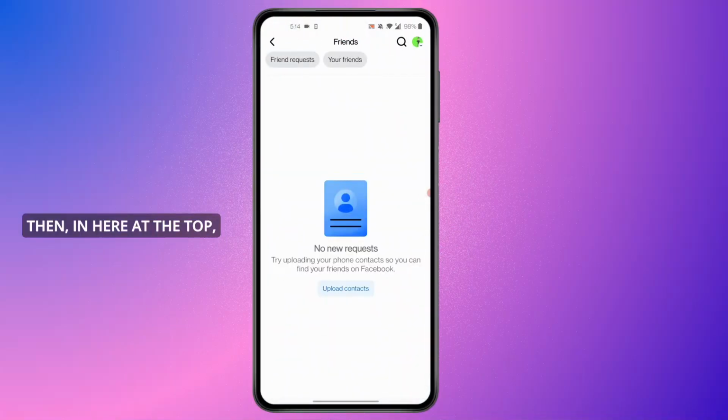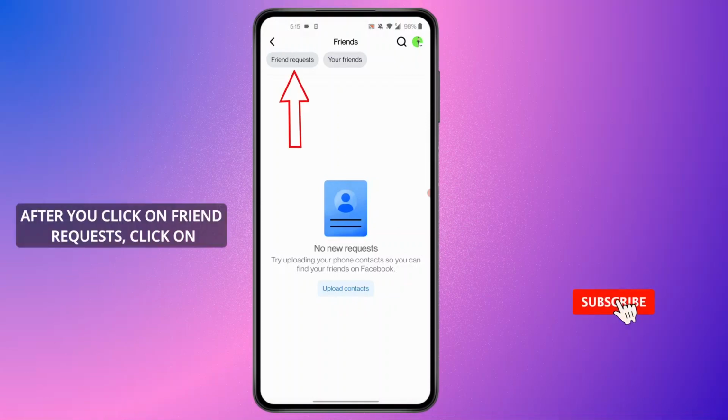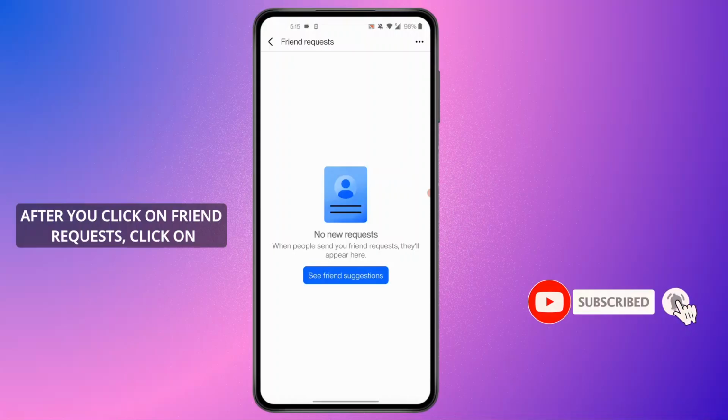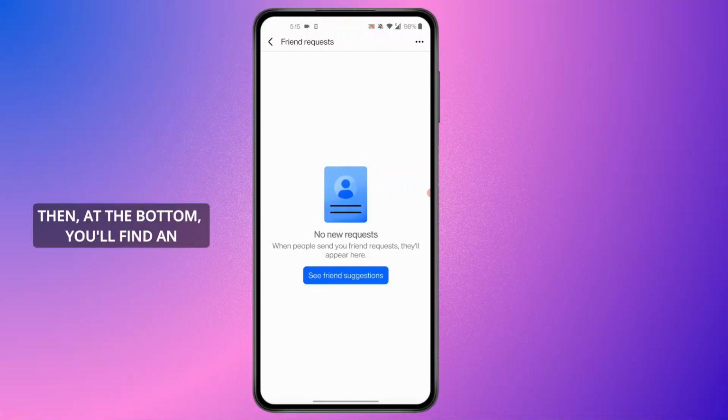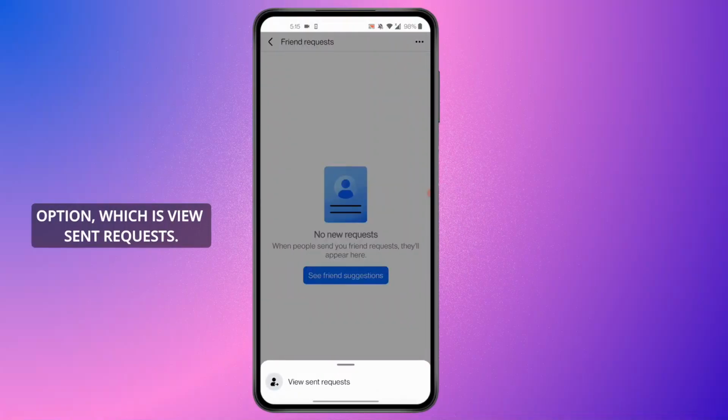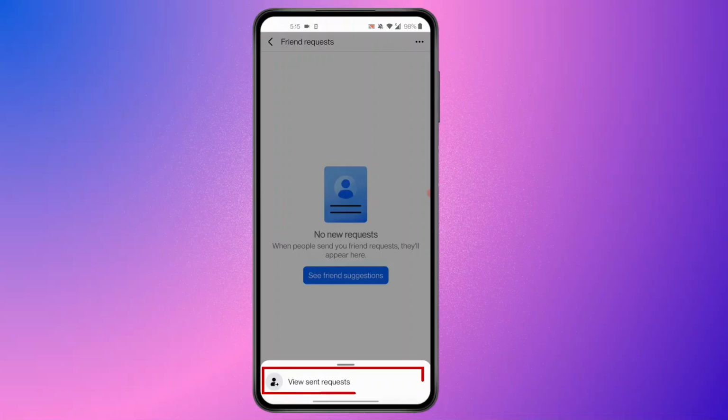Then, in here at the top, click on Friend Requests. After you click on Friend Request, click on the three dots at the top right corner of your screen. Then, at the bottom, you'll find an option, which is View Sent Requests. Click on View Sent Requests.